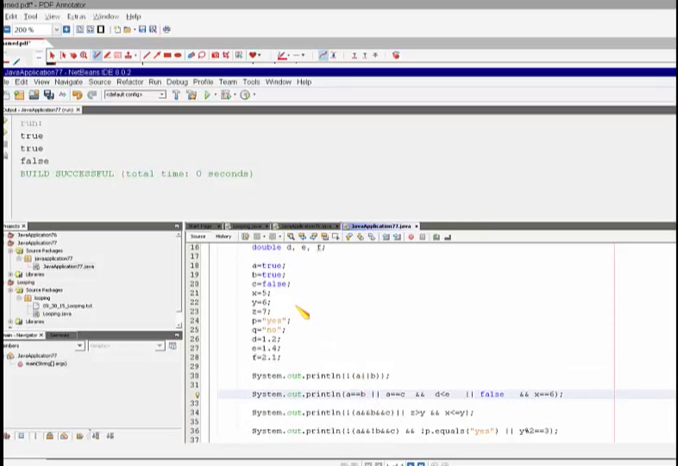So A is equal to B. Well, A and B are both true, so A being equal to B is going to be true. A is equal to C. A is true, C is false, so that would be false. D is less than E, so 1.2 is indeed less than 1.4, so that's going to be true. And then lastly, X is equal to 6. That's false.